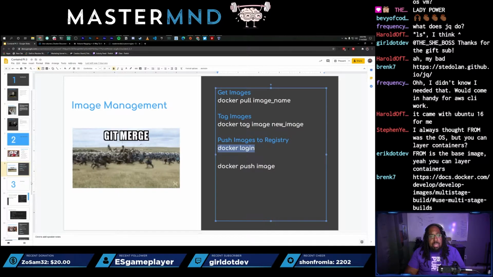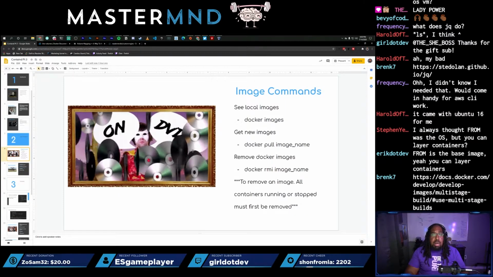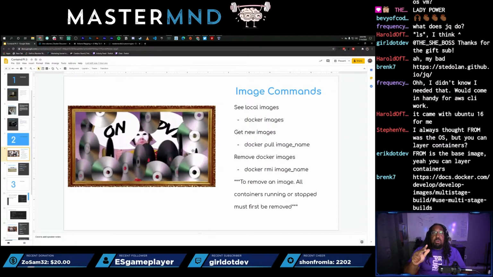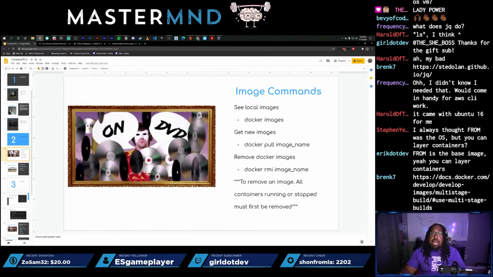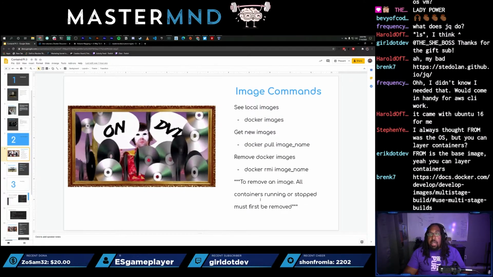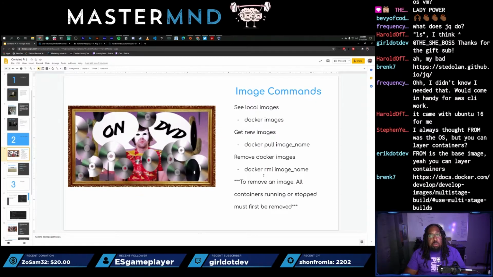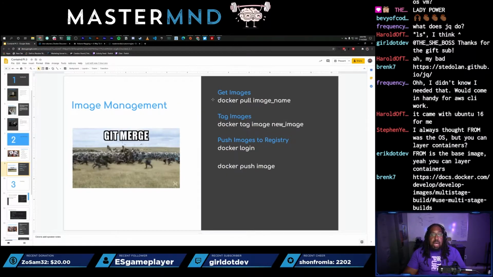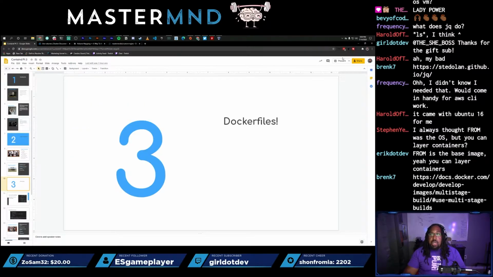So that's image management as a whole. You can see your images with Docker images. You can pull images down. You can remove images with Docker rmi, so Docker remove image. But make sure that all containers that are referencing that image are removed first, or else it will not work. You can tag images here, and you can log in and push them up. So that is container image management.